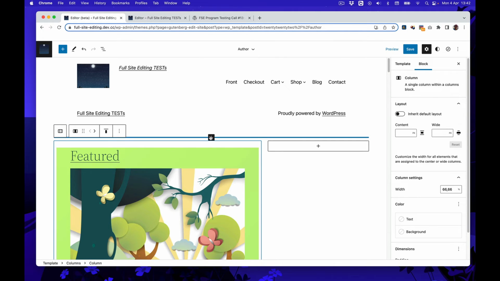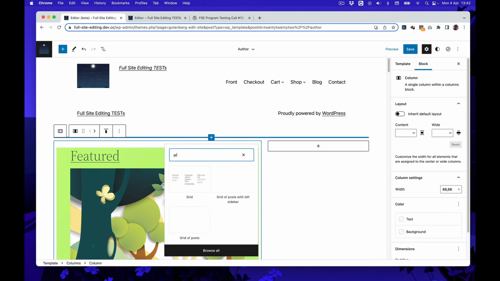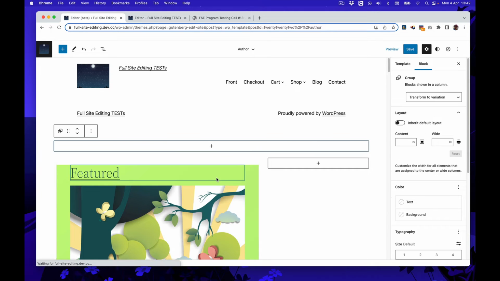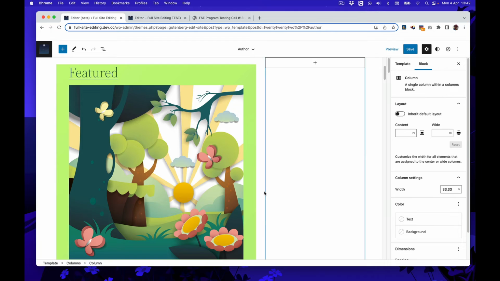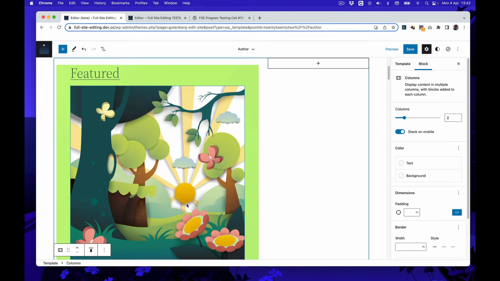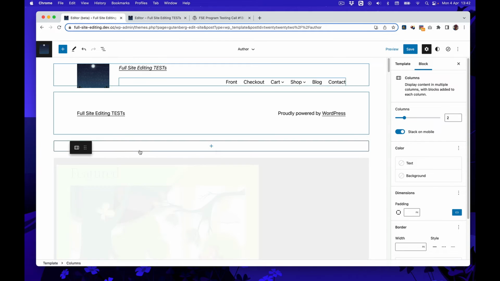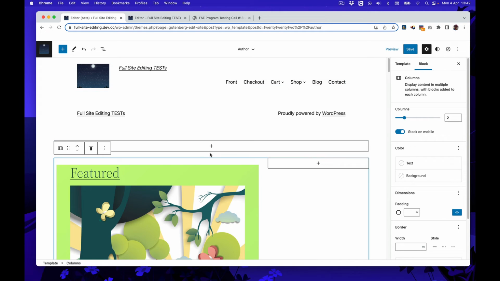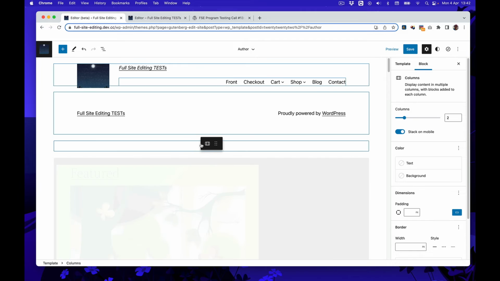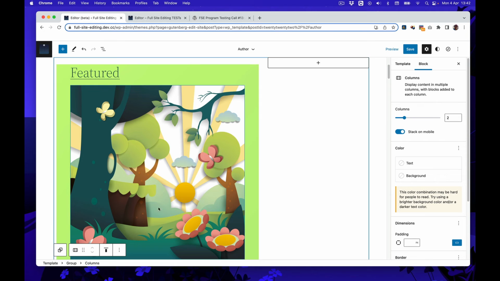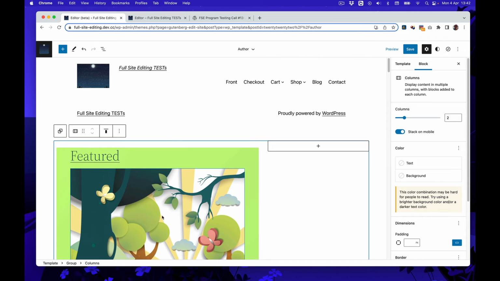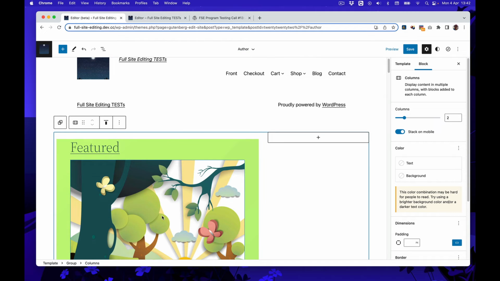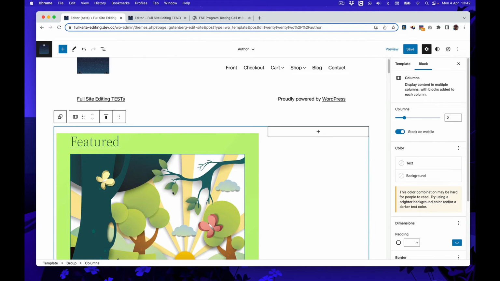So what I should have done is first add a group, and I will then drag the columns into the group. And let's see, it's not in a group yet. So now I was able to drop it in. It was not clear. There's no drop zone for dropping things into a group.